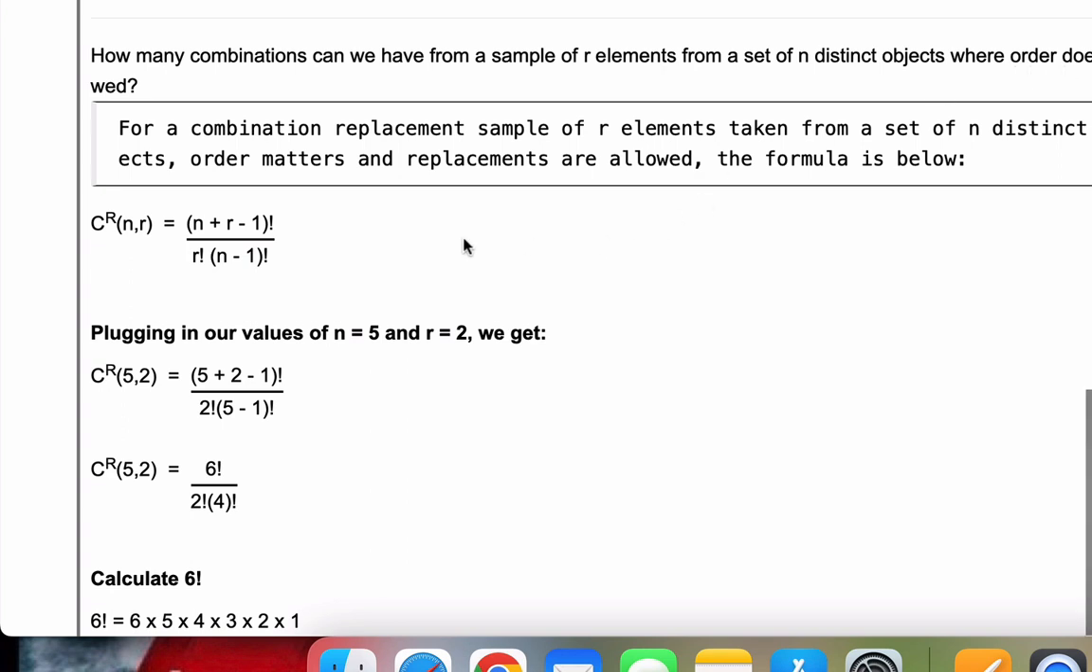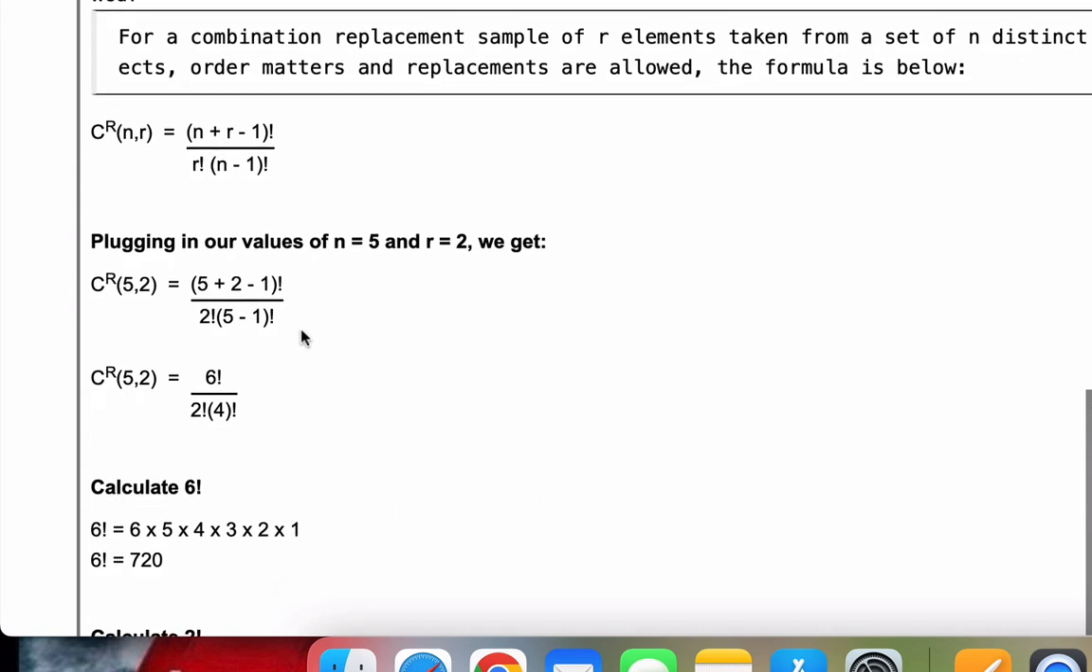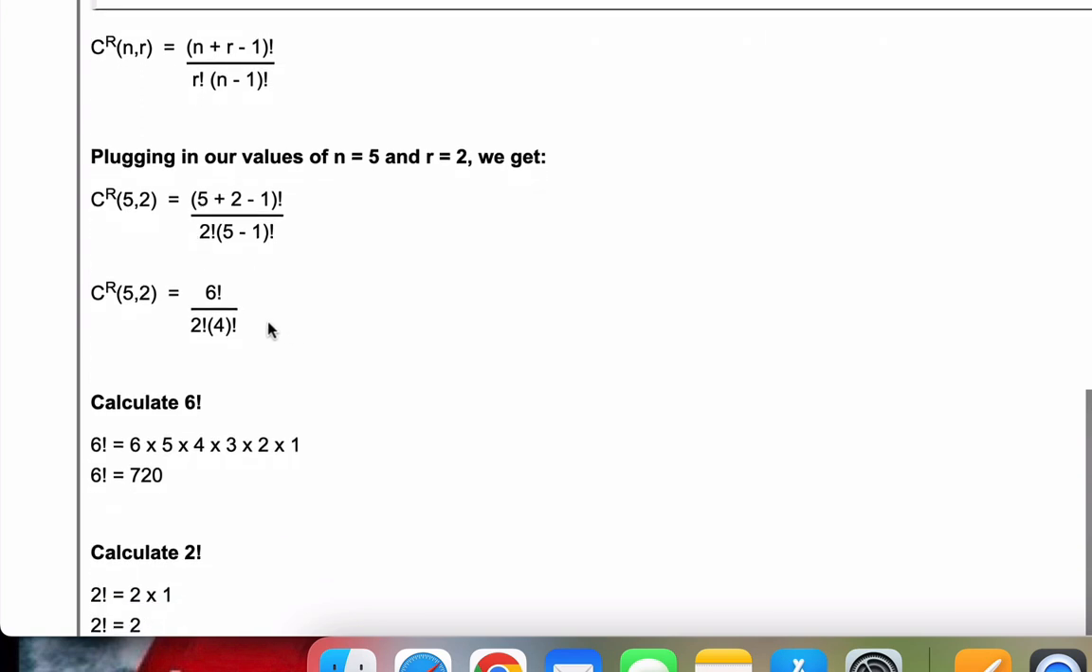And so a combination formula with replacements is as follows. It's n plus r minus 1 factorial, all divided by r factorial times n minus 1 factorial. So because we entered n as 5 and r as 2, we'll plug that in, simplify, evaluate, and we get this expression here. But we need to break down these factorials into their final value.